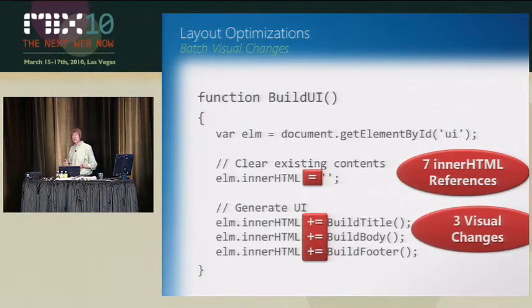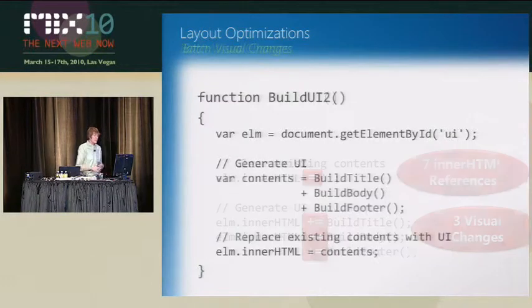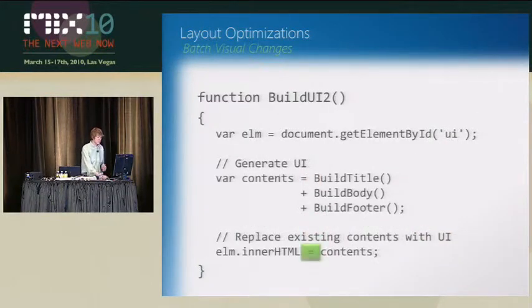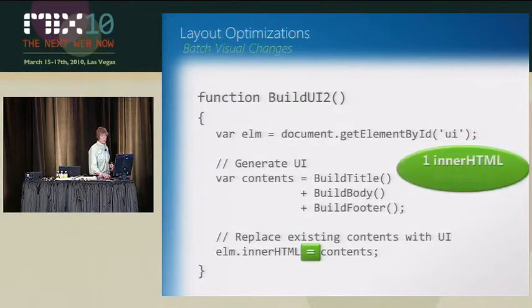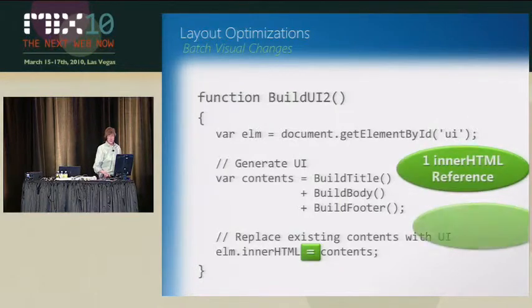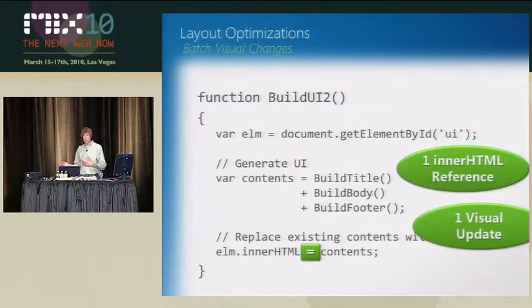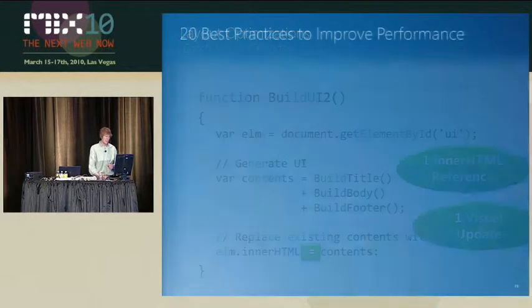Each time I make a change, the browser is going to attempt to display that to the user as quickly as possible. But I know in my JavaScript code here that it doesn't really make sense to display this element until I have the title, body, and footer together. So I can batch these. And once I batch them together, I can update that inner HTML just once with the resulting contents. I end up with just one inner HTML reference and one visual update, saving a significant amount of time inside the browser.